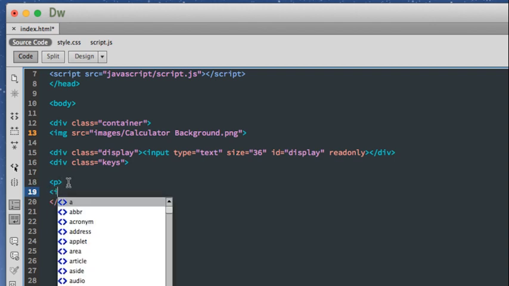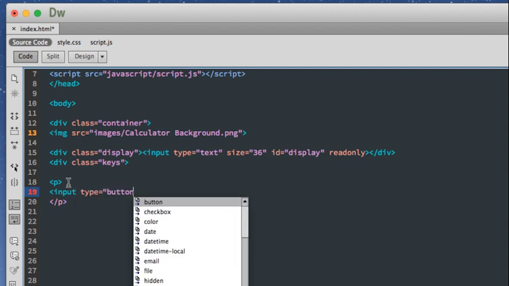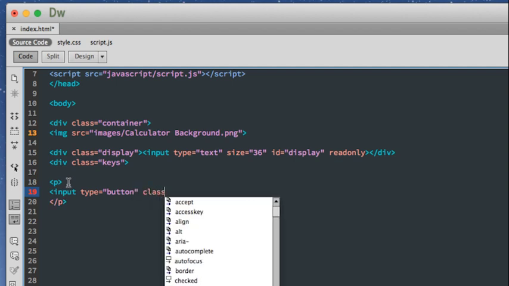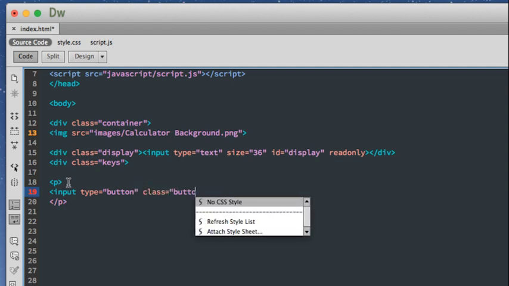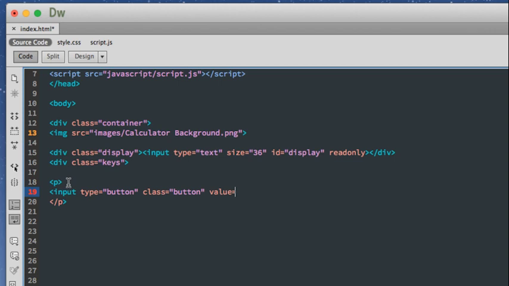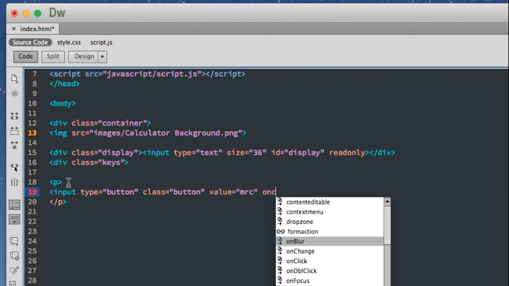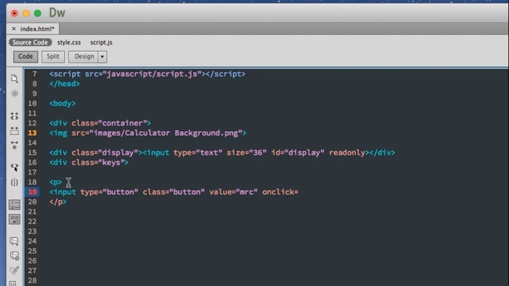So that's gonna be input type equals button, class equals button, and give it a value of, remember it's our MRC, the first one. On click. So this is gonna be the not defined section, so we're gonna give it not defined.